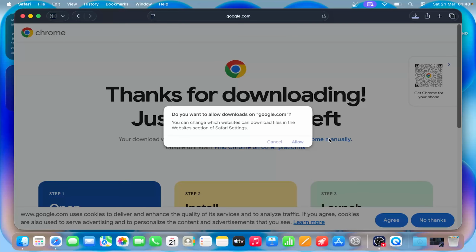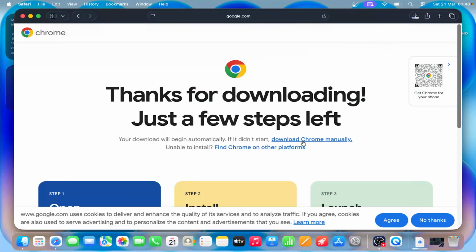We're going to say, do you want to allow? Just press allow. And you can see a little animation. And you can see on the bottom right, that's where the downloads are. So this would be a list of all my downloads. I can then X out of this to close Chrome.